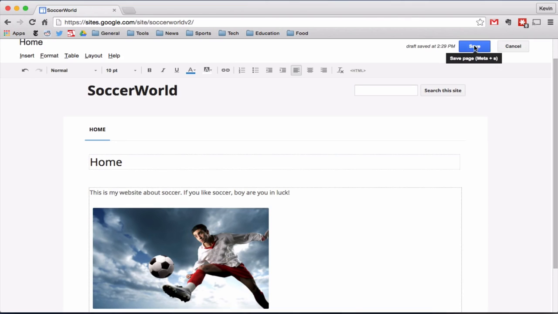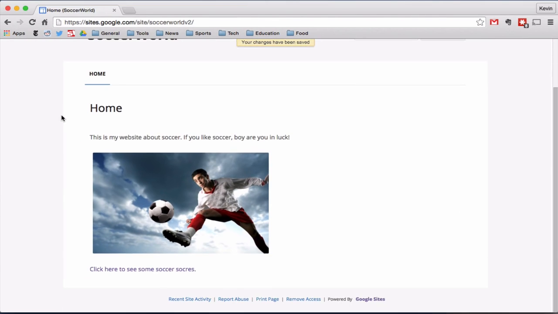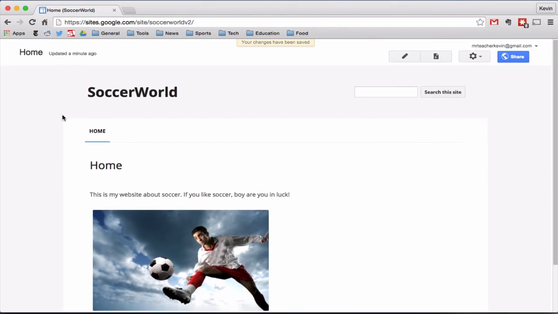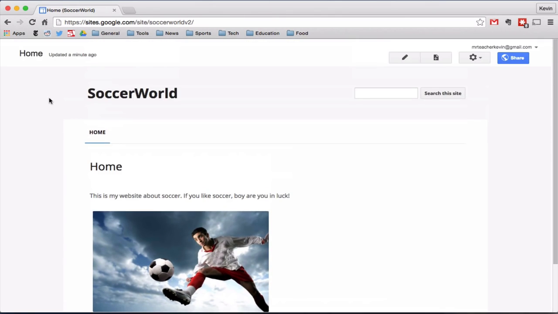So I just want to go up here and I want to save it. And my changes have been saved, and this is how the page will look to the user minus our little user menu up here. Cool.